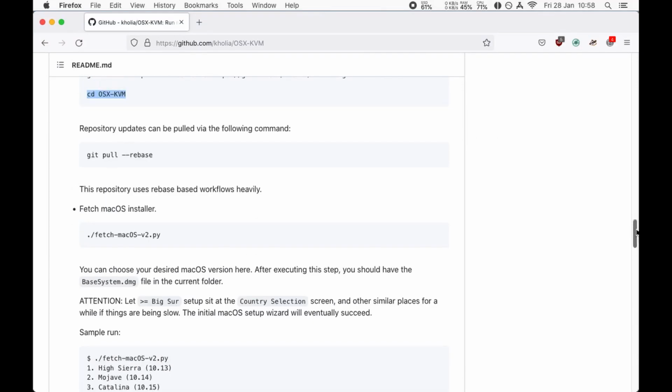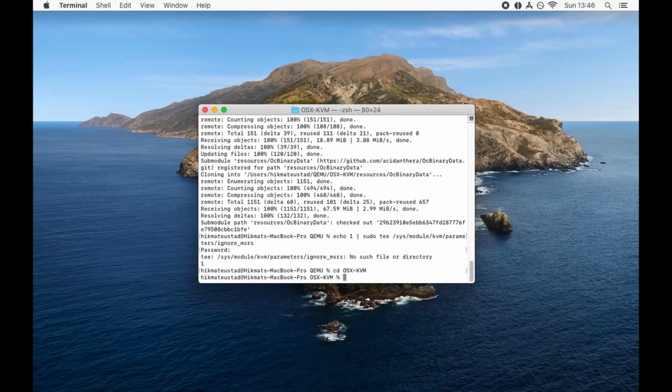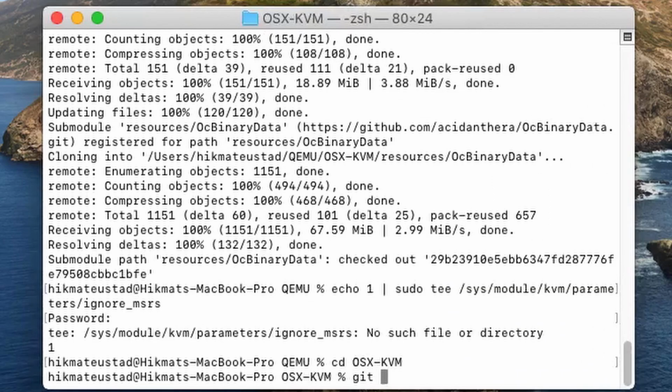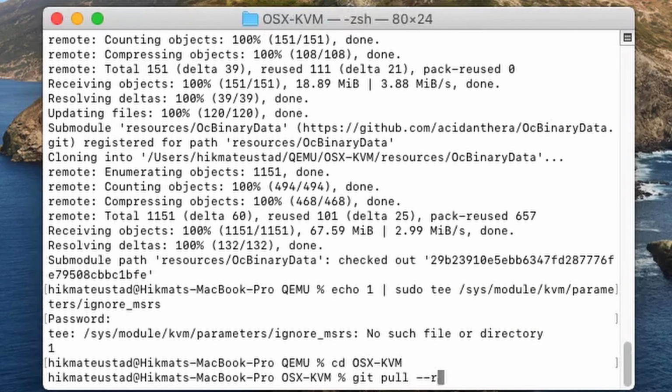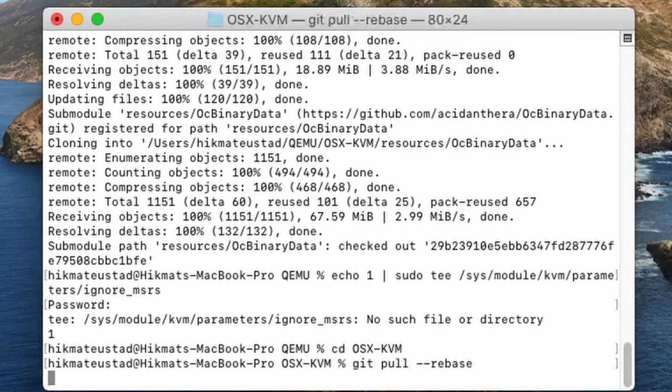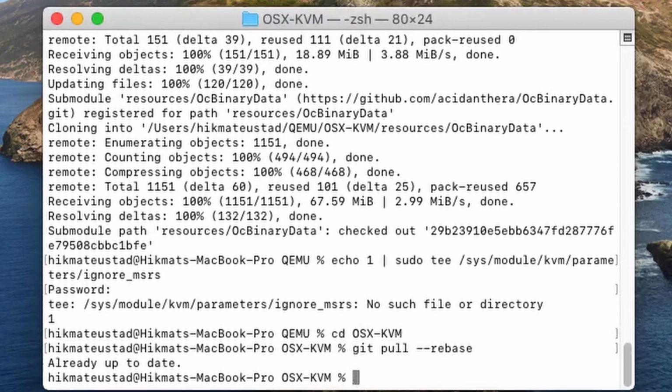Next up, we need to pull the latest updates if we have not. So we can do that using git pull --rebase. I'm really slow on the command line, so bear with me. All right, so it seems that we are already up to date.